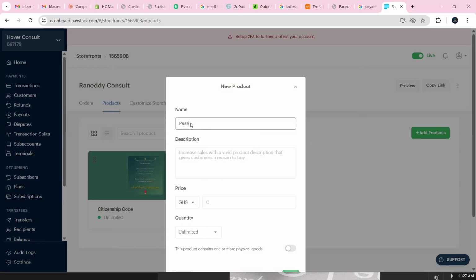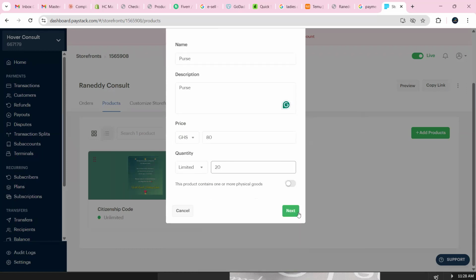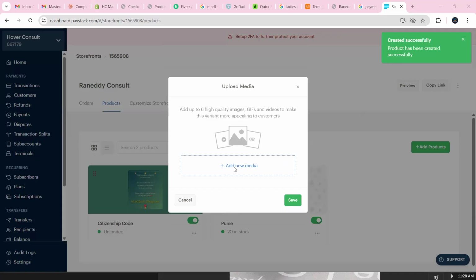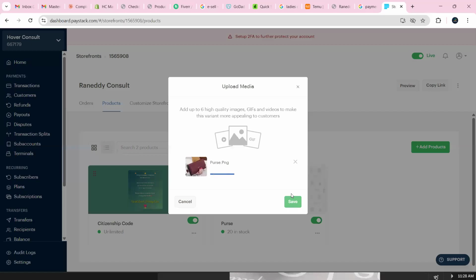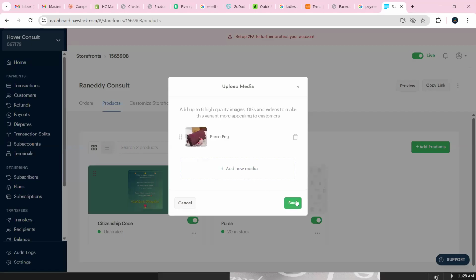So you can do your pairs here, you add pairs, you add your 80 CDs, then unlimited quantity. If I say limited, I can say 20. Product contains more than one physical good, I won't want to check that. Now it says add your picture. Then I pick my pets. These things are there. You can walk to somebody's shop and simply tell them that I will create an e-commerce system, help you to pick money from online shoppers. And that's it. You have a business.